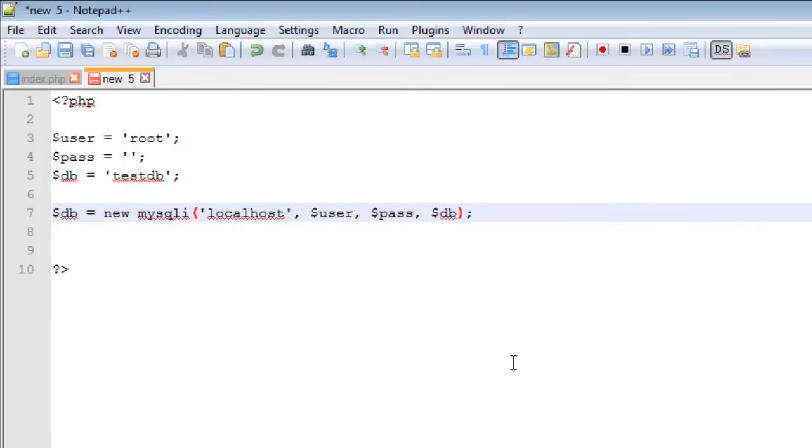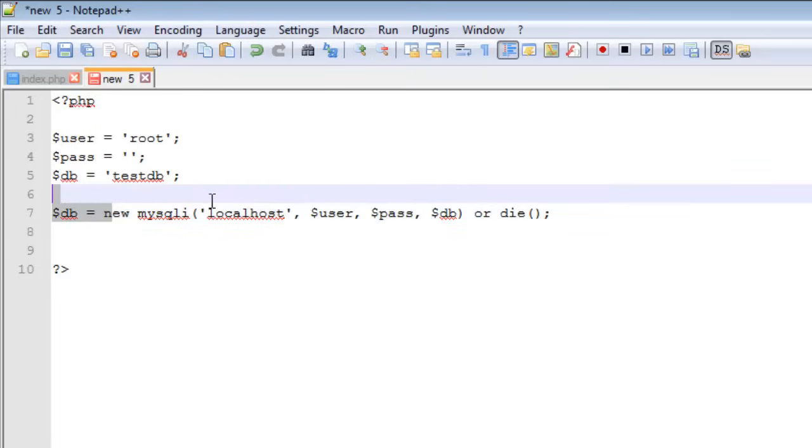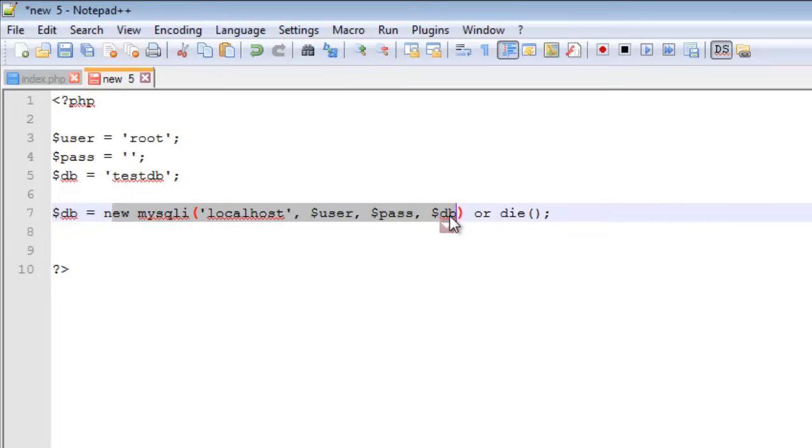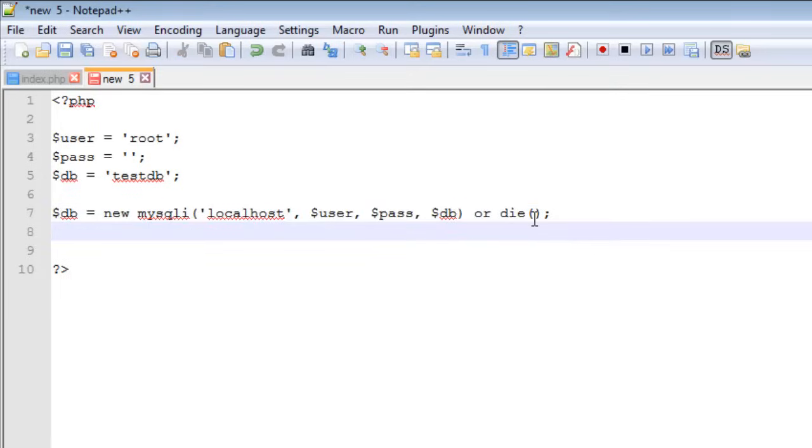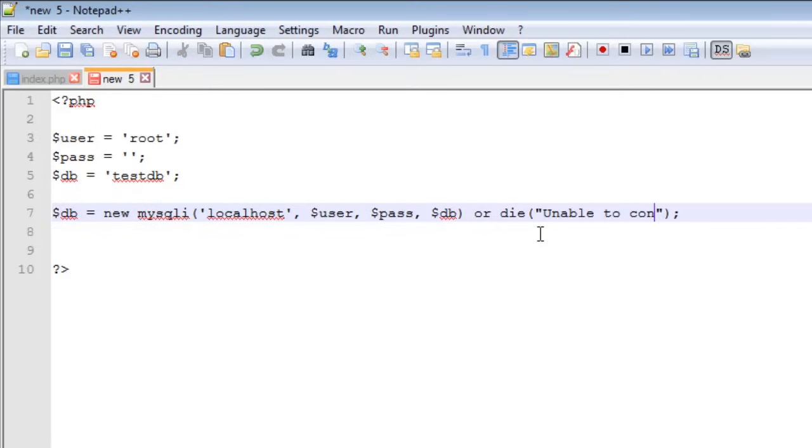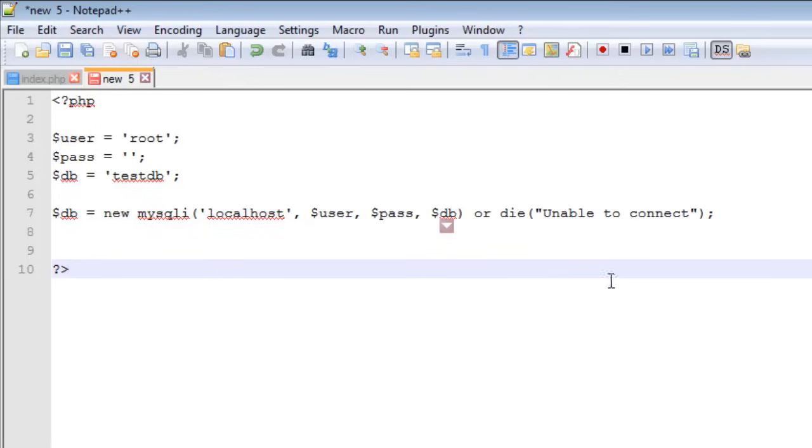That in theory should work, but it's good practice to write, and we're going to call a function called die. Right? So what die means is if this piece right here, if the left hand of this expression doesn't go well, for some reason I have a syntax error, then it's going to die. And die just terminates the program right there, and it spits out a message like unable to connect. It'll spit out whatever I tell it to spit out.